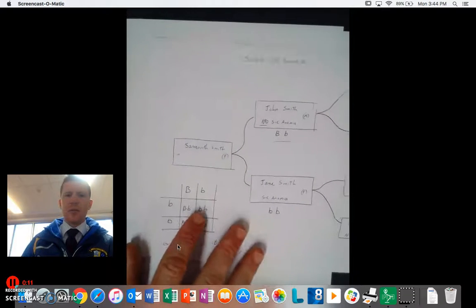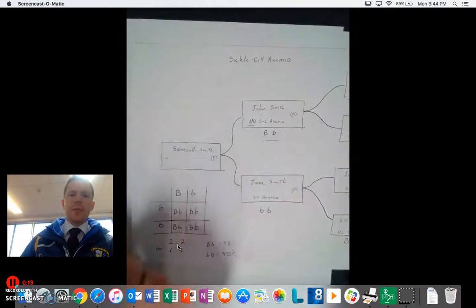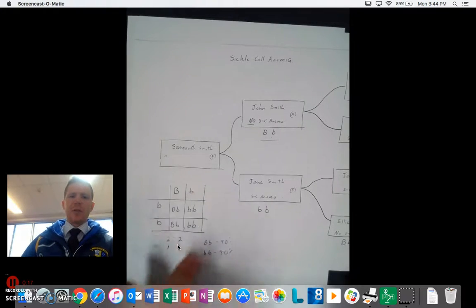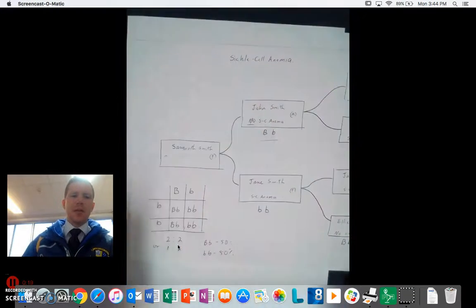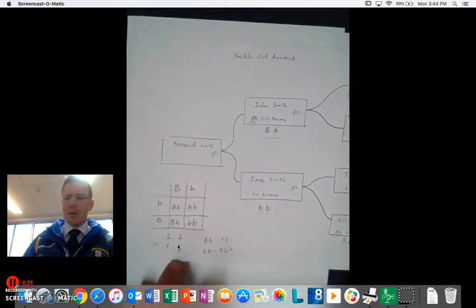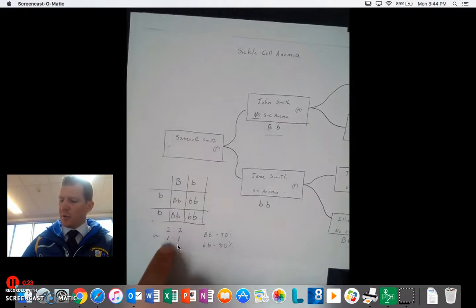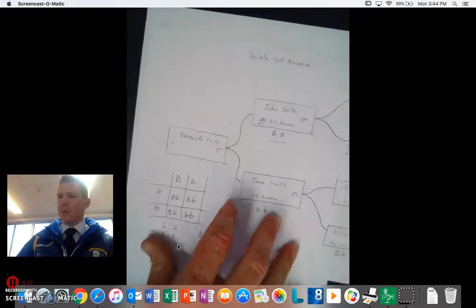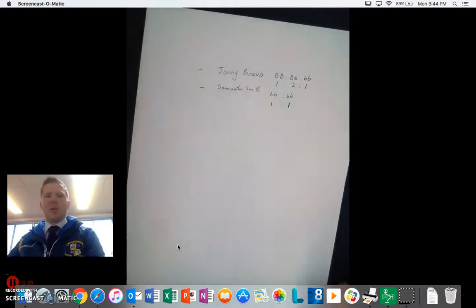So last lesson we looked at pedigree charts, and we worked out how to get to this situation here. So we analysed the pedigree, and we came up with a scenario where Samantha Smith has a 1-to-1 chance of having sickle cell anemia. All right, so we're going to take that over to our working here.